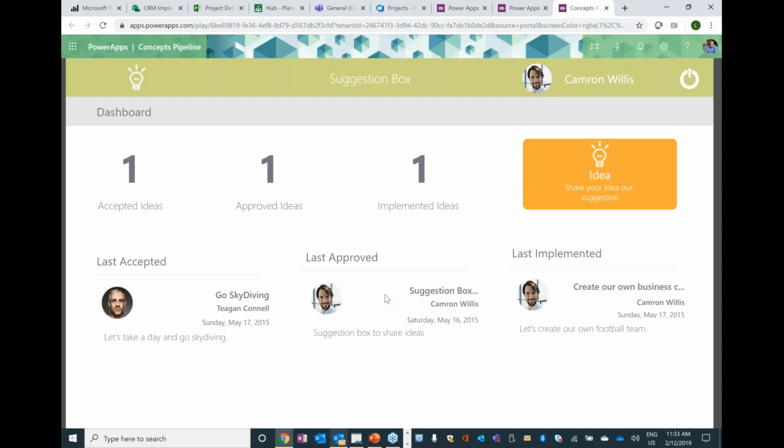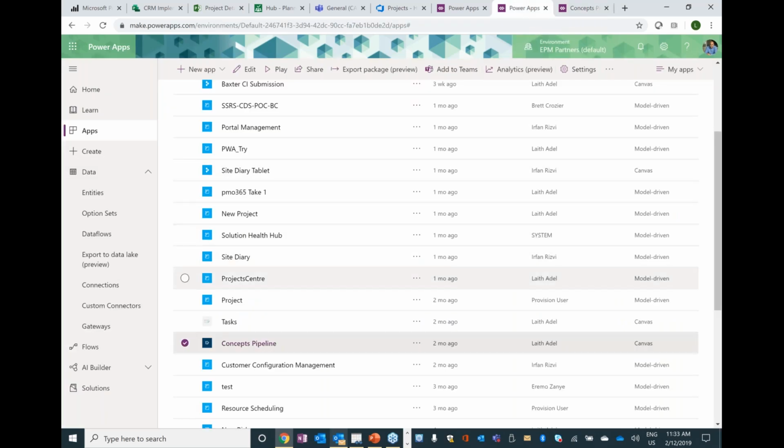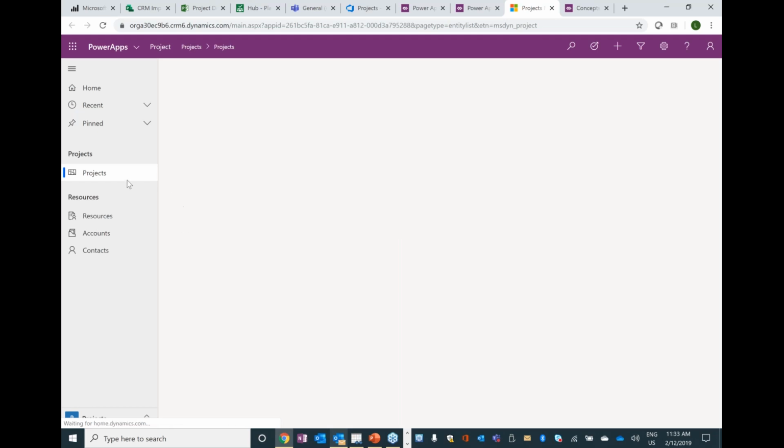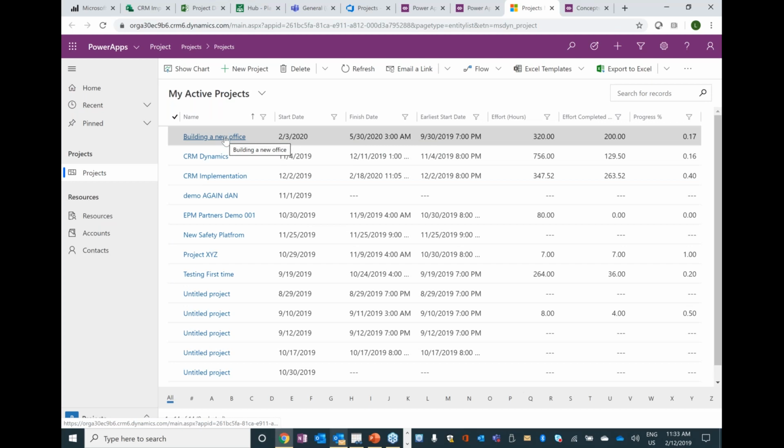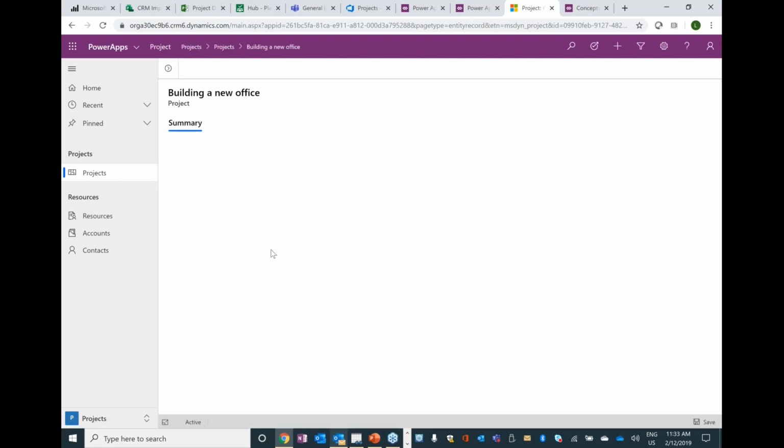And by the way, this is just a very simple example of the functions that we can perform via the Power Platform. You can have much more complex ideas, all the way to, if you are a Project Online user, you would see that it can replace the entire Project Online experience using an app, and that app can be available on the web. So you can have projects here, you click on a certain project. So maybe I'll go with this one, build a new office.